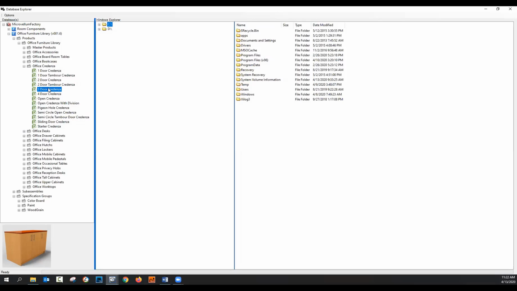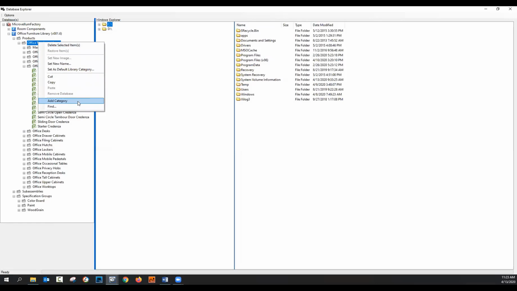You can also rename a product, right? Set new name, set new image. You can change this little picture. We can delete. We can create new categories by coming up here and saying new, add a category. We can find a product.